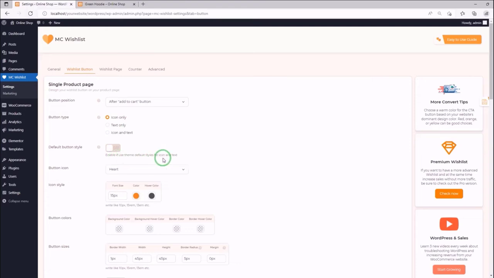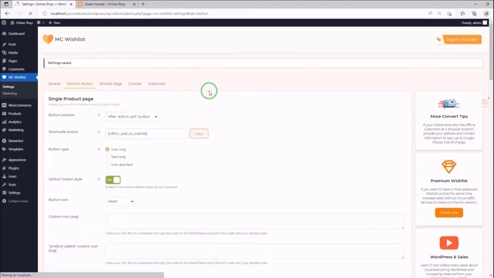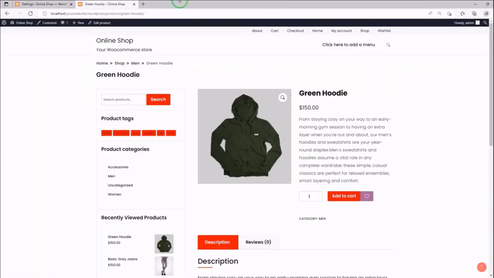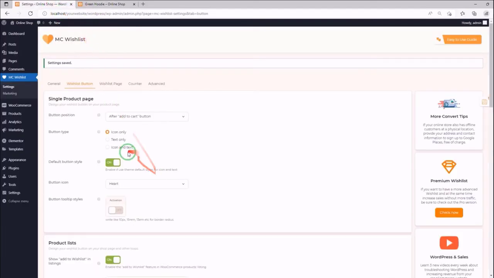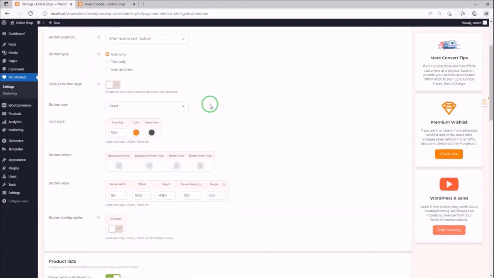If we select use theme default, let me enable this and see how it performs. Let me save and refresh the website. Now we can see the color and shape of the wishlist button has changed, but I'm not into the color and the overall display of the button, so let me modify the button manually. So I turn the default theme off and we change the options manually.